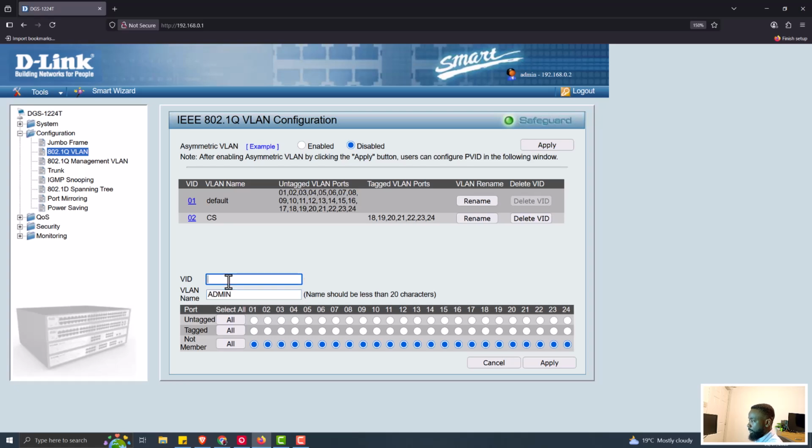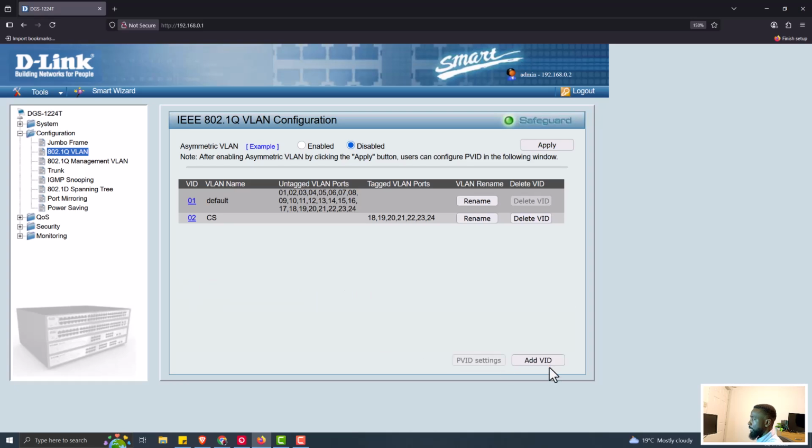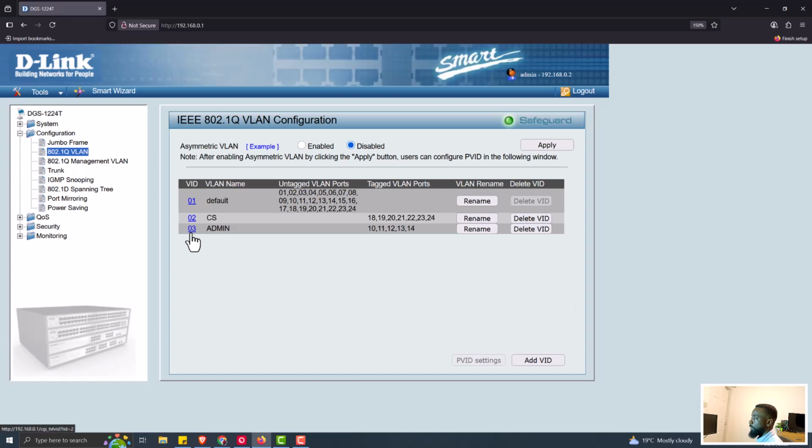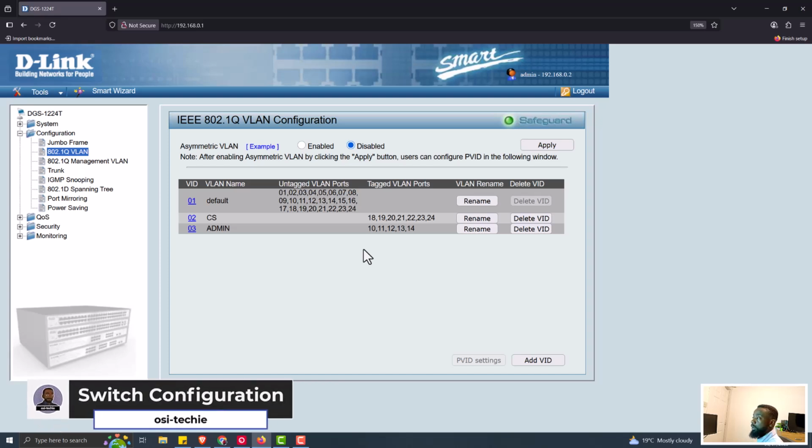That is 3. And then let's add 14, 13, 12, 11, and 10, and we apply. And then we're going to see it refreshes, and we have the third VLAN having these ports added to it. So that's basically how to create VLANs on a switch.